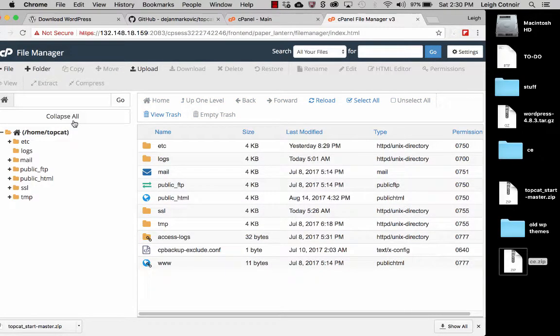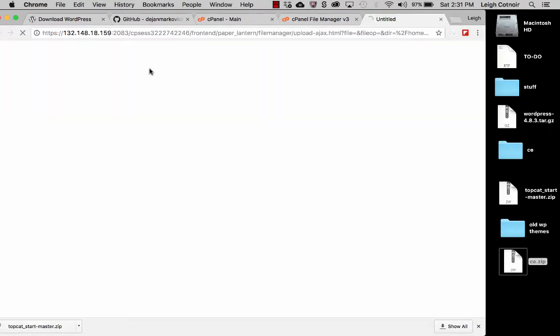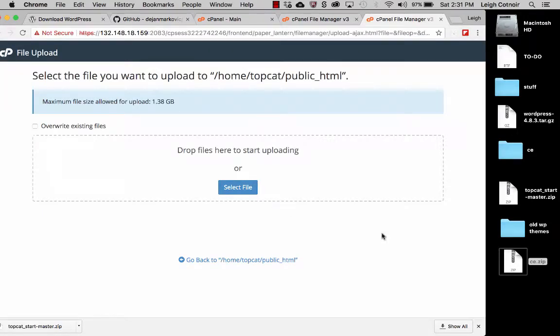And you'll see that I already have, when I go into my public folder, something already called TopCat. I'll show you an example of what I did. It's a completed example, but I called it TopCat just to keep things simple. So now what I can do is go ahead and upload that new CE folder. I'll just drag that right here, and it'll take a minute for it to upload.